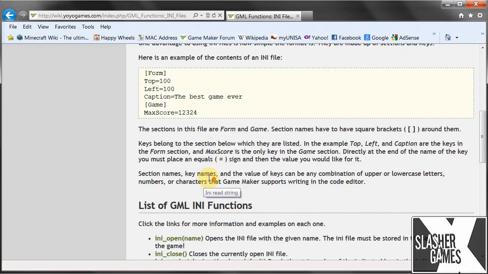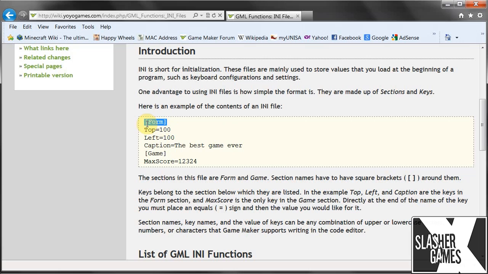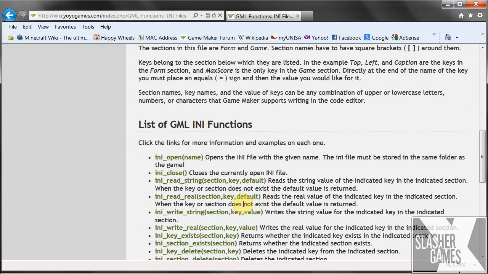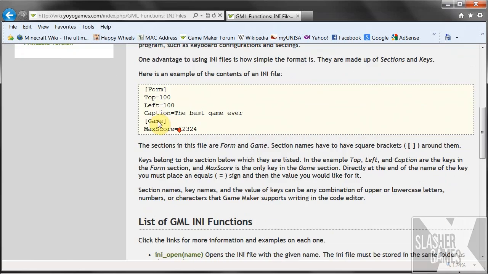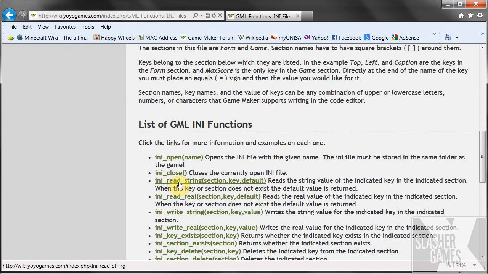So ini_read_string: section, key, default. Okay, what is a section? Let's go to the top here. That is a section. In this instance it says form. That's the section. The key is this here on the left, for instance top. And default is what happens if this number is not here. What should it return?